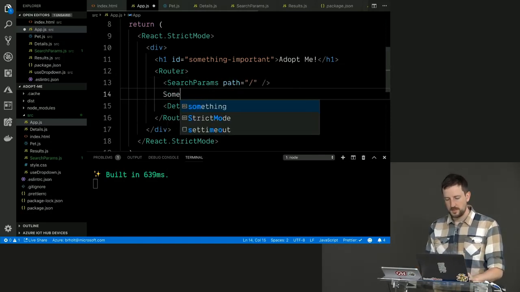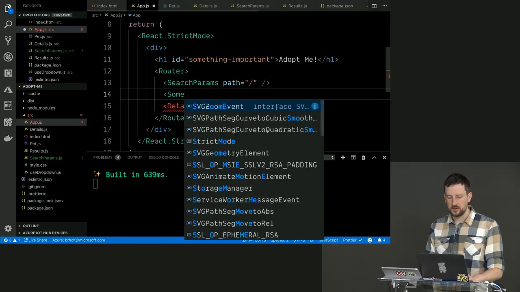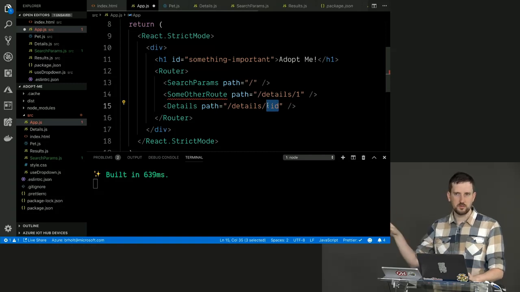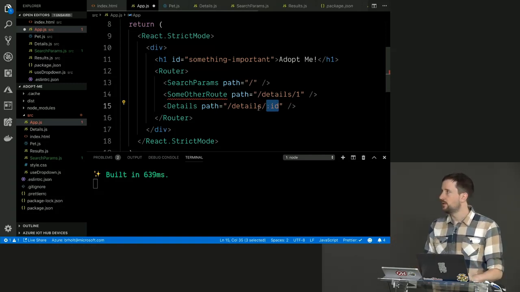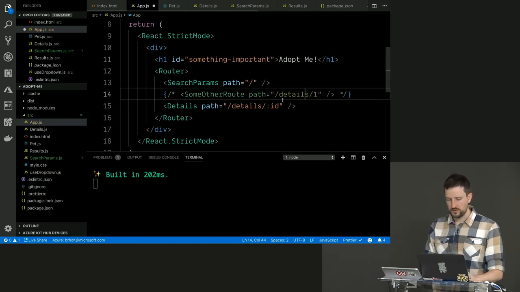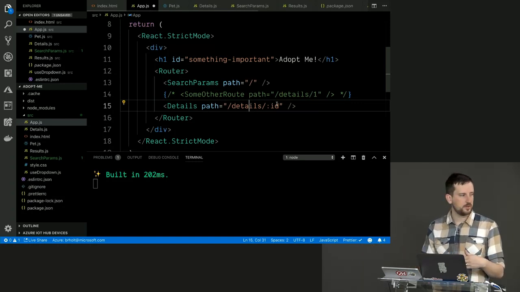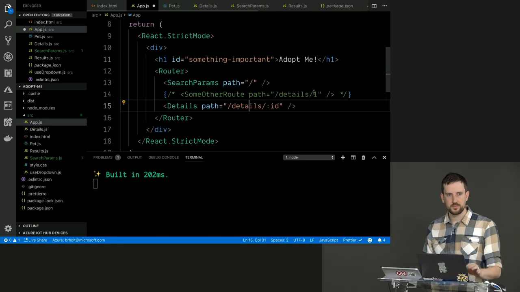If I said, you don't have to follow me here, I'm just going to give you an example, some other route, and I said path equals /details/1. Let's talk about ID here for just a second. This is a variable, right? This is a very common way of doing variables with paths, right? So if I put in, just ignore 14 for a second, if I put in /details/15 into my URL, it's going to pass that ID into that component, right? So it'll match this, right? Does that make sense? Okay.